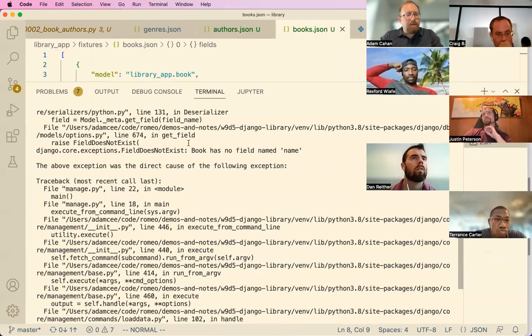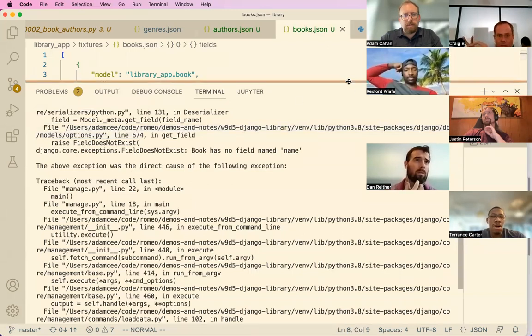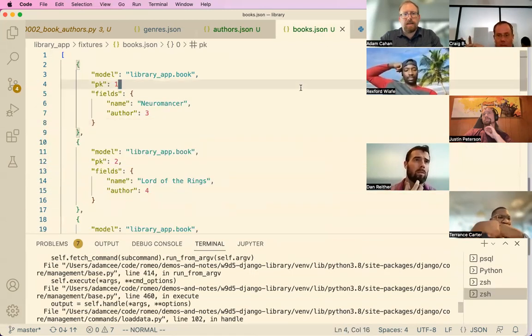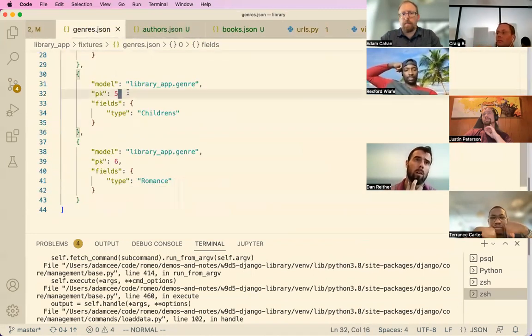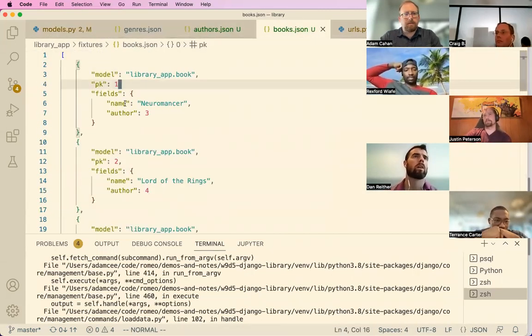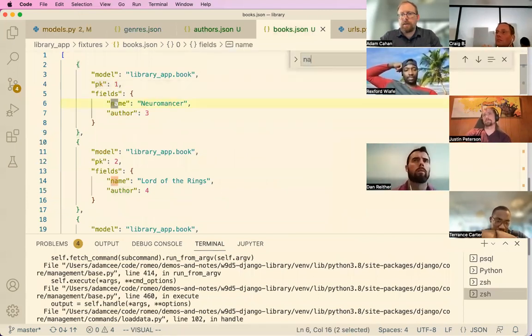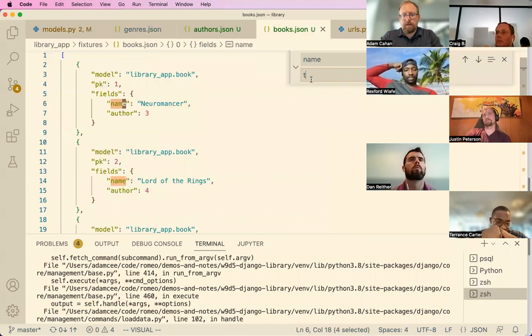Book has no field name. Is it title instead of name? That's quite possible. Let's see. Just one moment. It is title. So find name. Let's see. Replace title.